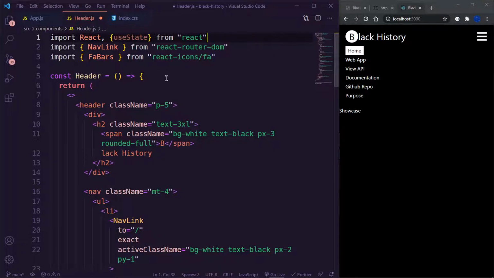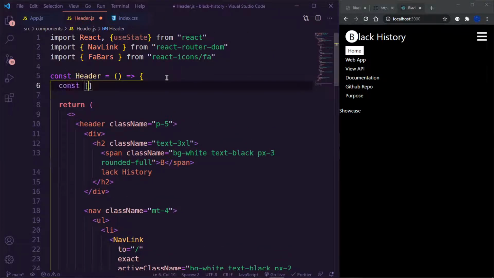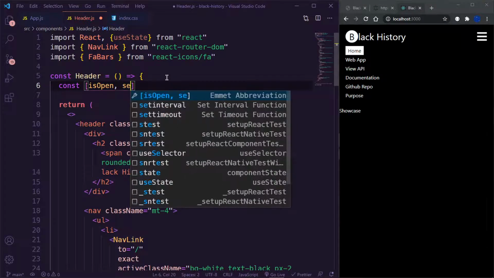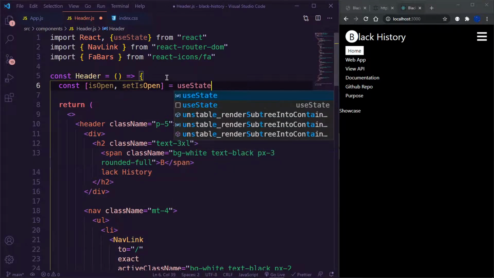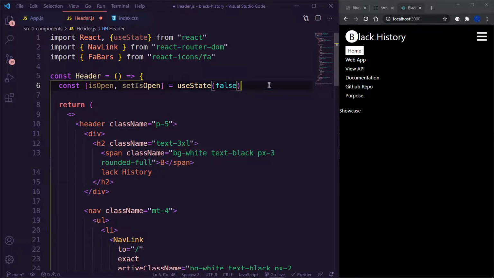And then we need to set up our state values. So I'm going to say const isOpen and setIsOpen, set this to useState. And by default, it's going to be false because I don't want the navbar to appear the first time that we load the web page. I want it to be false.